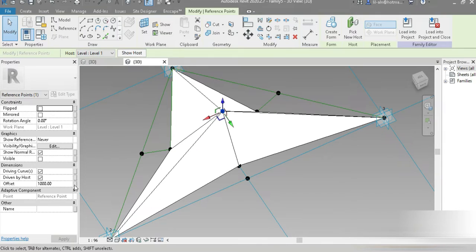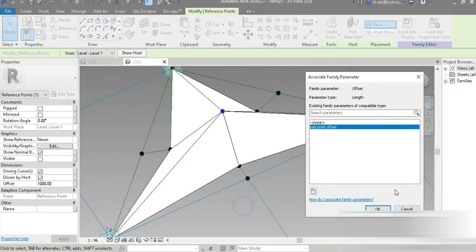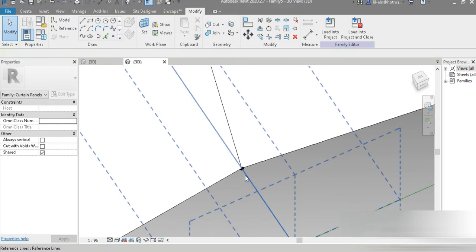So this is the offset value, right? Let's change this into a parameter. So this is going to be the mid offset, and let's change it into instance. Fine, finished. And now these points are also alright, so let's try to zoom in a little bit.